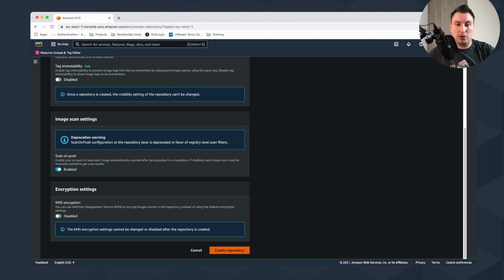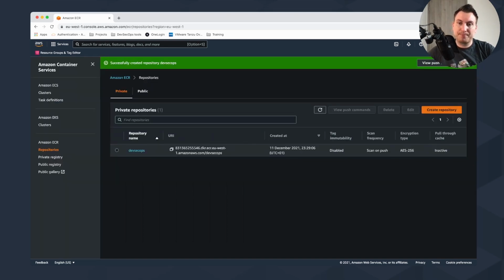So then I will click on create repository, and then you see here all the important features that we enabled for the repository for DevSecOps. We created it: tag immutability is disabled, scan frequency is scan on push, and the encryption type is AES-256, which is the native one, and pull through cache is inactive.